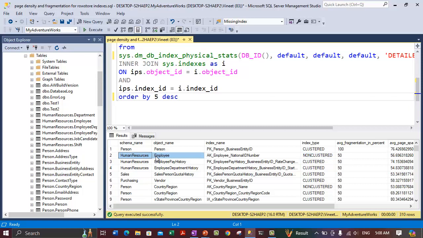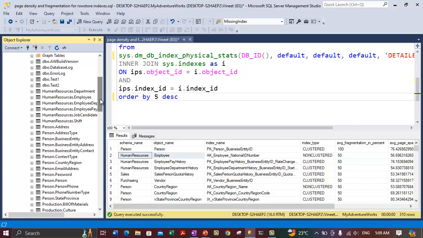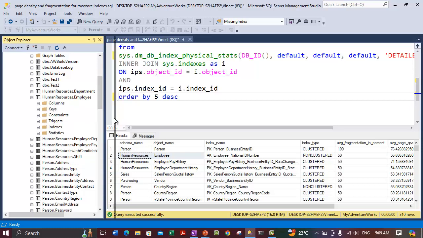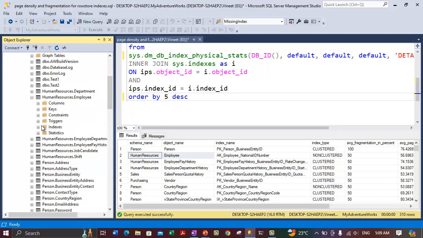We can also take the HumanResources.Employee table, which has an index AK_Employee_NationalIDNumber, which is a nonclustered index and is 50% fragmented. We will try to reorganize this index. Now we should expand the table. Let's take this table, HumanResources.Employee. Let's expand it. There is an Indexes section. You should expand the Indexes folder.